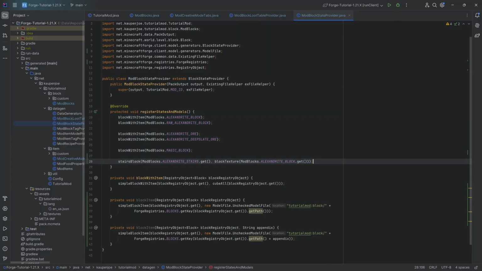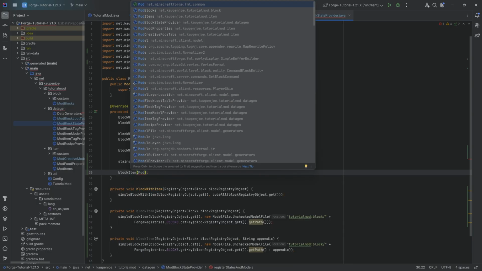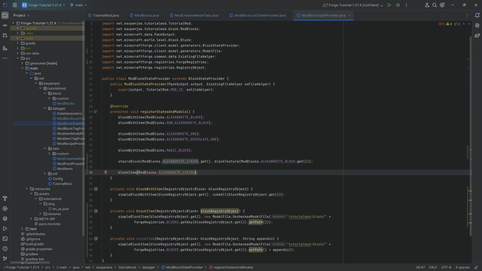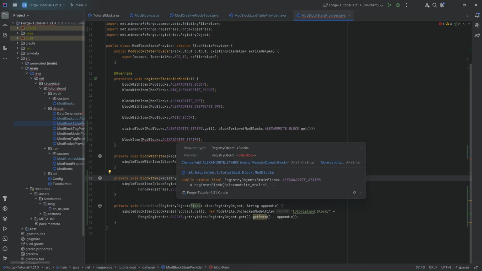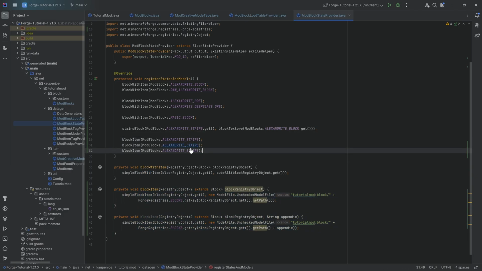That works totally fine. However, this does not generate an item model JSON file, which we need. And for that, we can use our custom block item method that I've just copied over, modblocks. It's going to be the stairs. Oh yeah, this is because this is a registry object of a stair block. What I'm just going to do is generify this. Should be totally fine. You have this already correctly down below, so no worries at all.